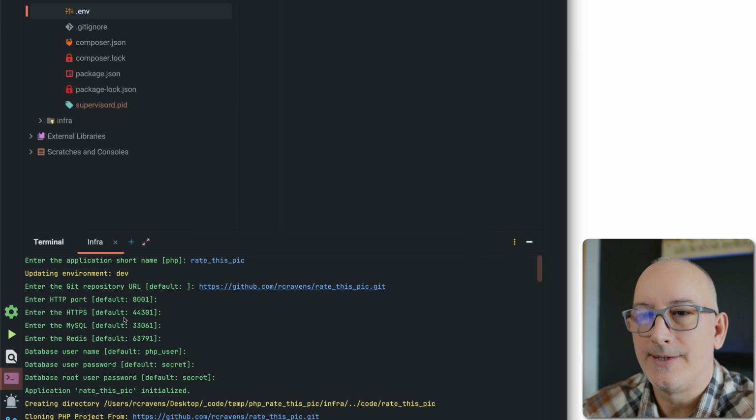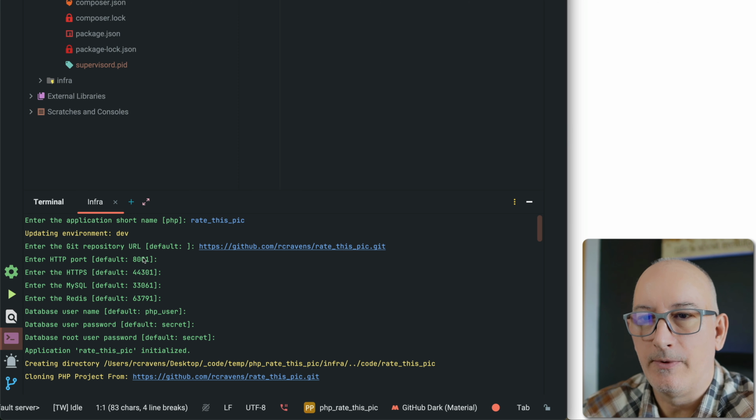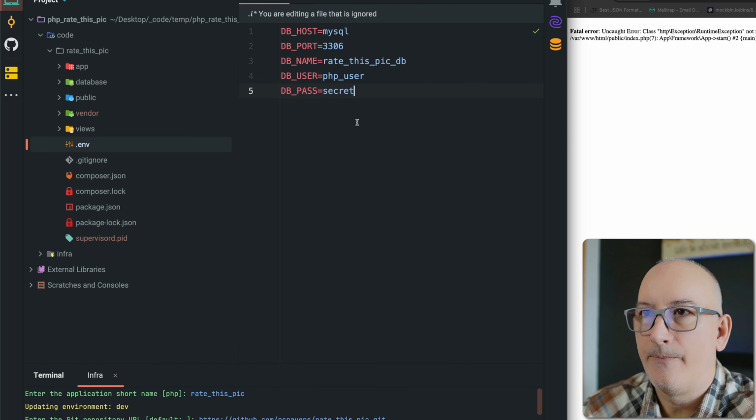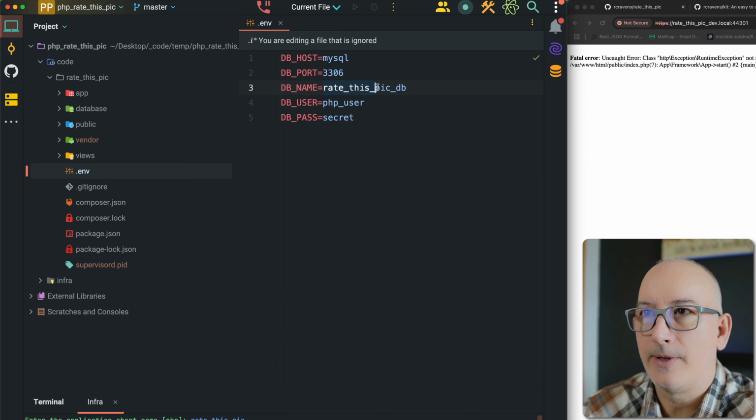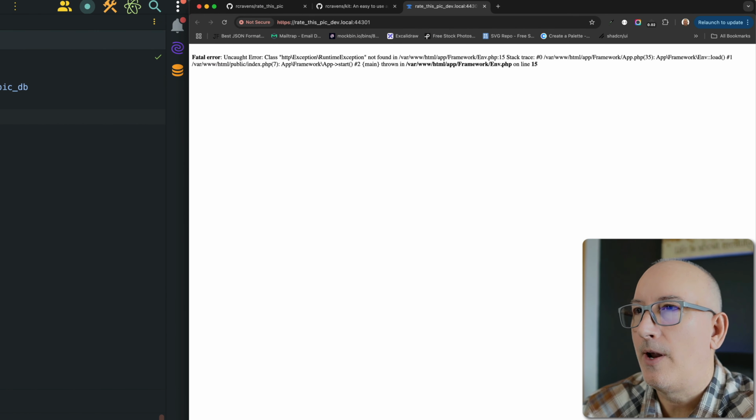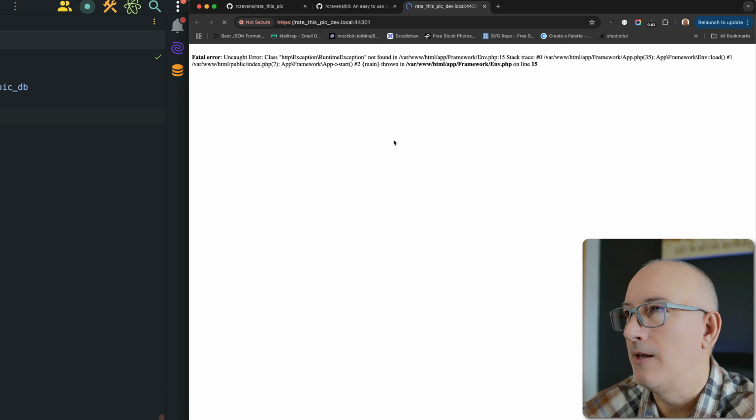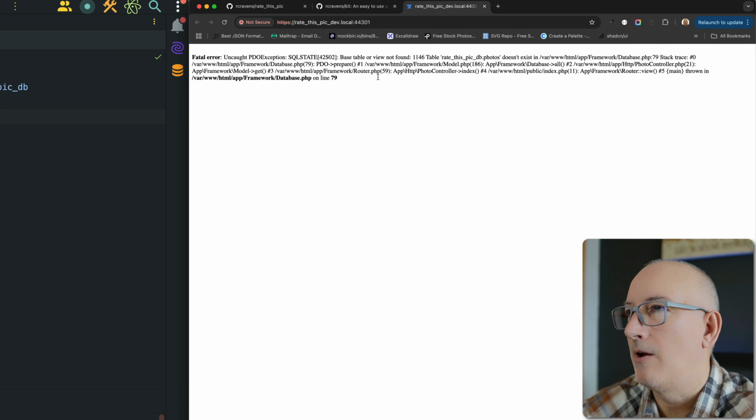If you followed the same setup as I did, you can see at the bottom, if you accepted these ports, that's your username. And if you set your application called rate_this_pick, that should be all the same. If you change your application, you're going to want to change this prefix. If you change your user and password, change those. If I refresh, I'm still going to get an error because the database hasn't been created or seeded yet. So let's go ahead and we'll fix that error after it happens.